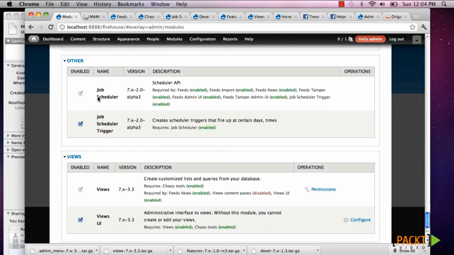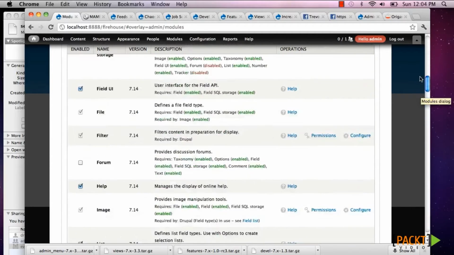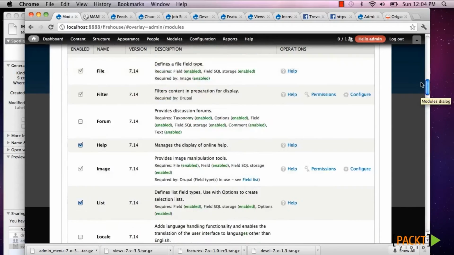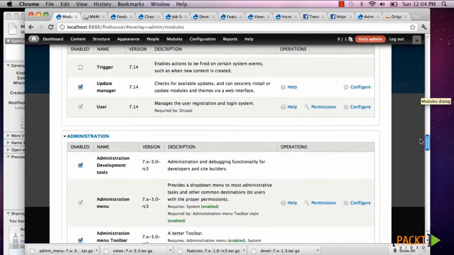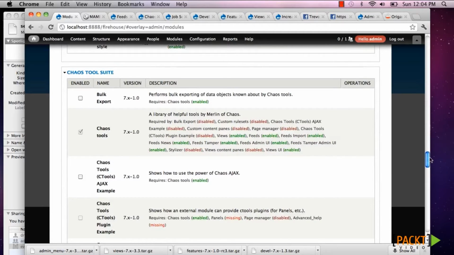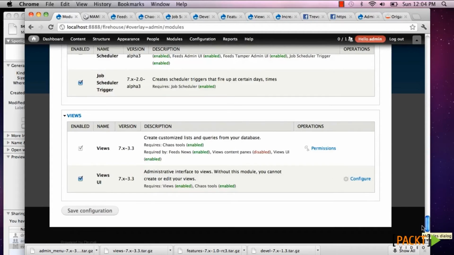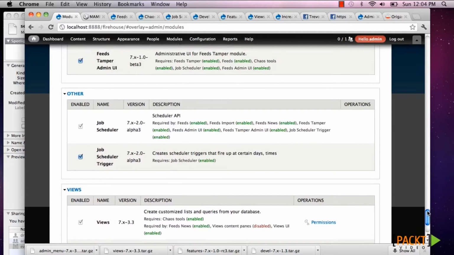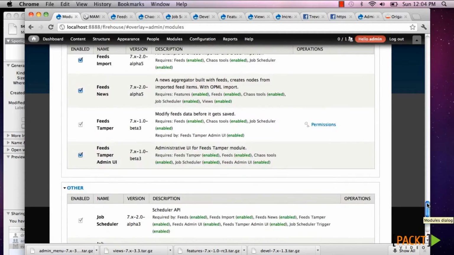You'll also notice that I've enabled Job Scheduler, and up here I enabled the main CTools module, which is right here. So just make sure you enable that one. Now I've also installed some other helper modules that we're going to be using. A big module that we'll use throughout the course is called Views. And I've got Views installed. That's actually also a requirement.